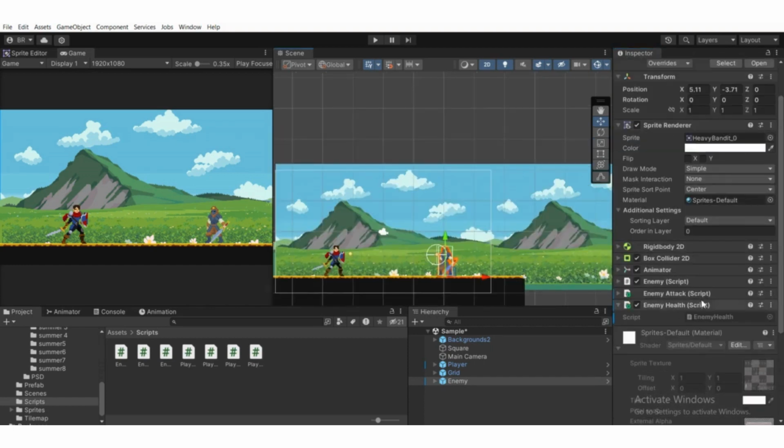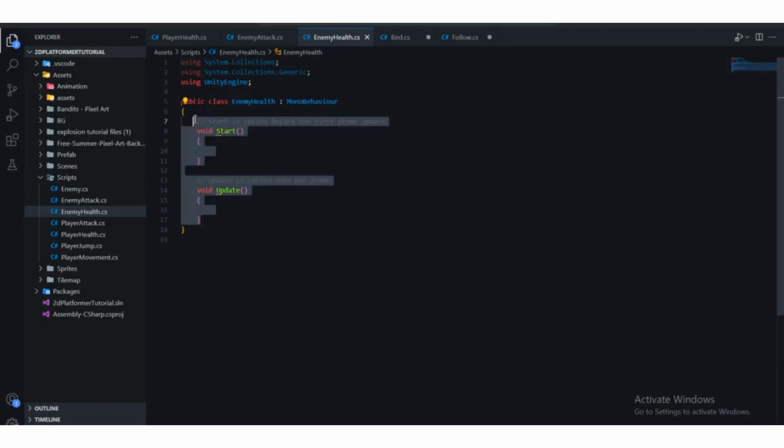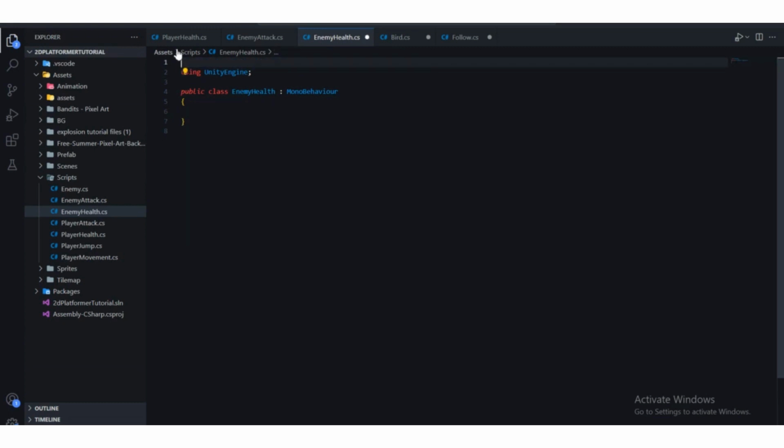Double click it and open it up in Visual Studio. What we're gonna do is delete this Start and Update function. We don't need these, and we're also gonna remove these two namespaces at the top.